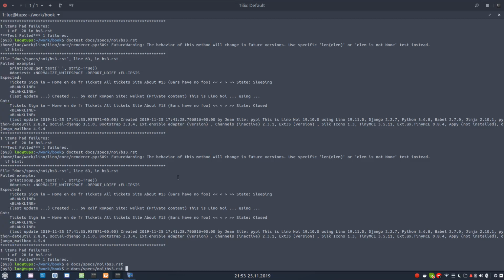Okay, let's continue. Meanwhile, I worked a little bit here and there, so it's changed a little, but that is not very important. Anyway, repairing the test suite is a constant flow of seemingly never-ending work, but there is hope that sometimes we get the test suite passing completely. Now I was working on this file here, the specs NOI BS3 RST.